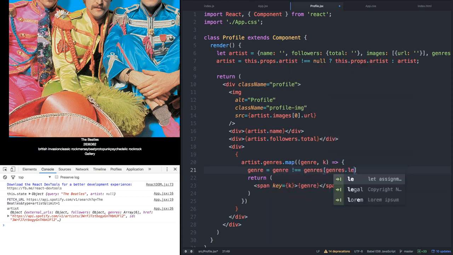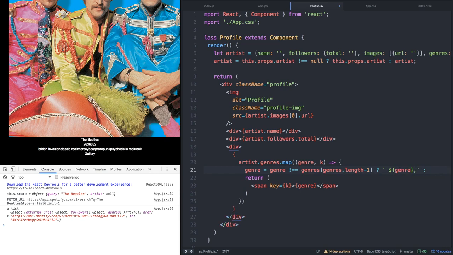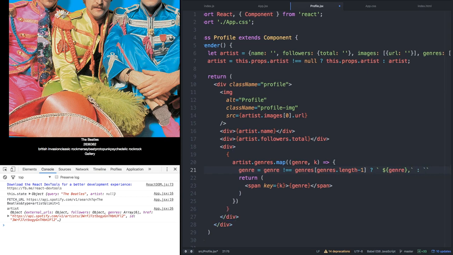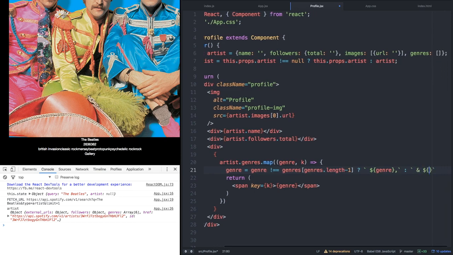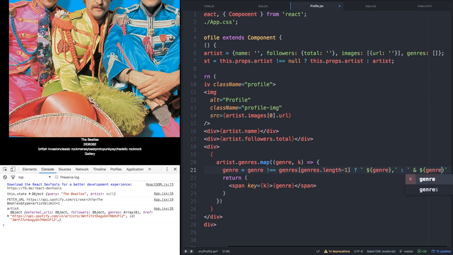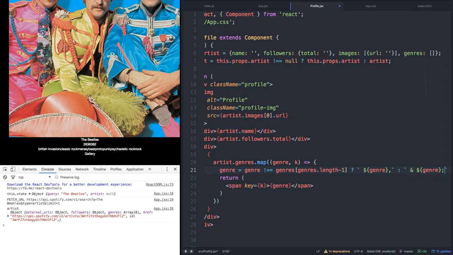So we'll find the last index value by simply looking at the length minus 1, which will always be the last index value. So if it's not the last index value, we'll add a space with the genre. Here comes our template string and a comma. Otherwise, we'll simply have an "and" statement for our last one and the genre itself. And let's see what that looks like.